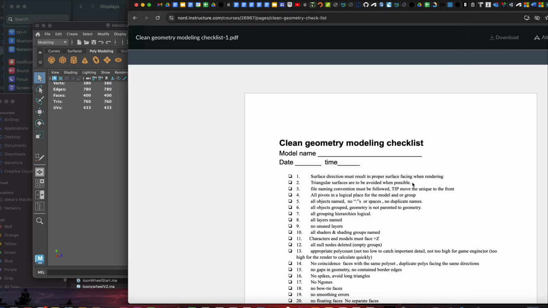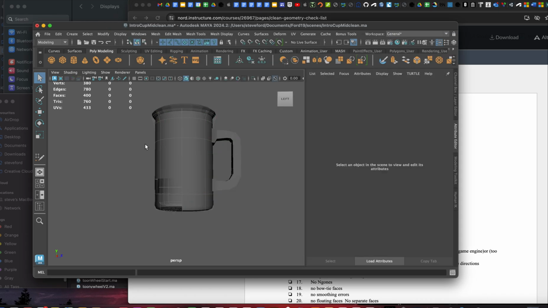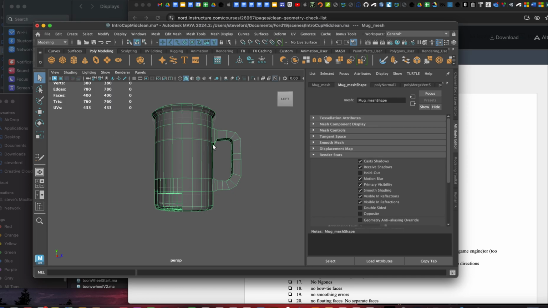Triangular surfaces are to be avoided when possible. You want nice, clean polyflows, so it's just more readable than a mess of triangles. So that's more readability.